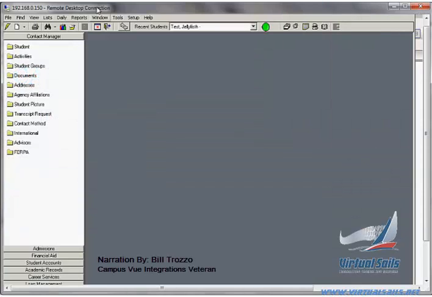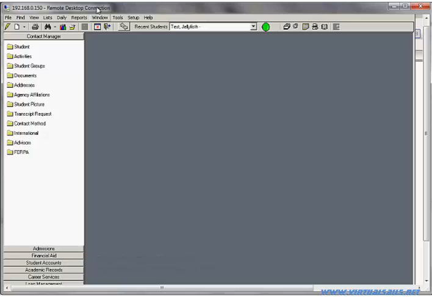This demonstration is going to show you how to use SQL Profiler to track down what CampusVue is sending to your Crystal reports. Okay, so what I want to do is bring up a report and show you what CampusVue is actually sending to the report when it calls it.